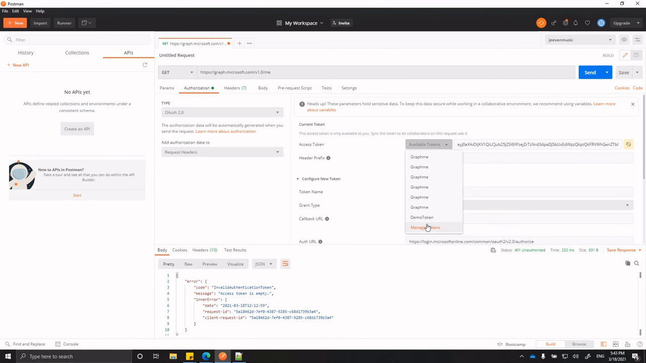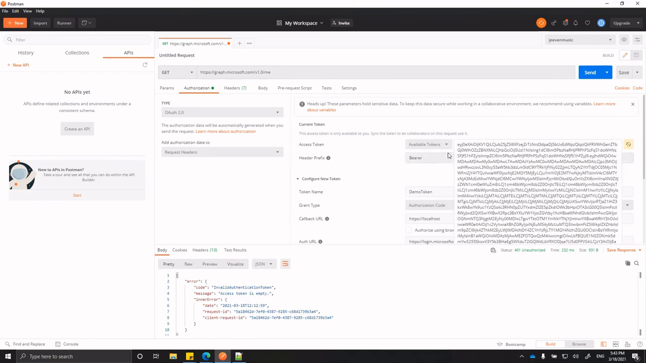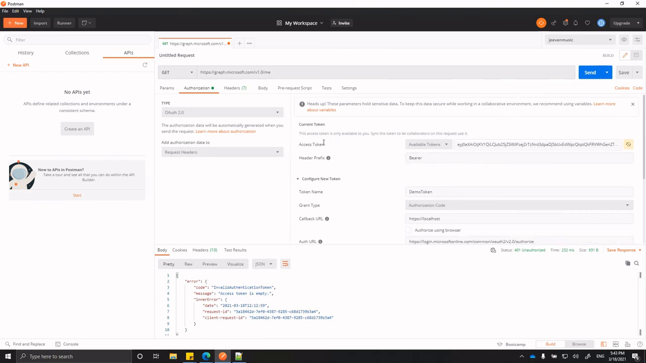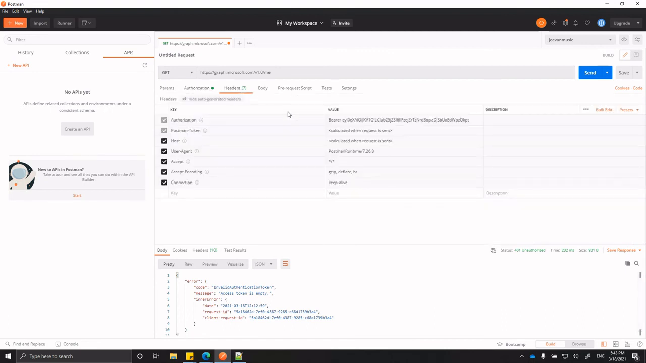So from the drop down, you can ignore all these things. This is the new token that we created, demo token. We have selected that, and it'll go as a bearer token. And this time, it should work. We should get the response. And in fact, let's head over to the header tab and see.